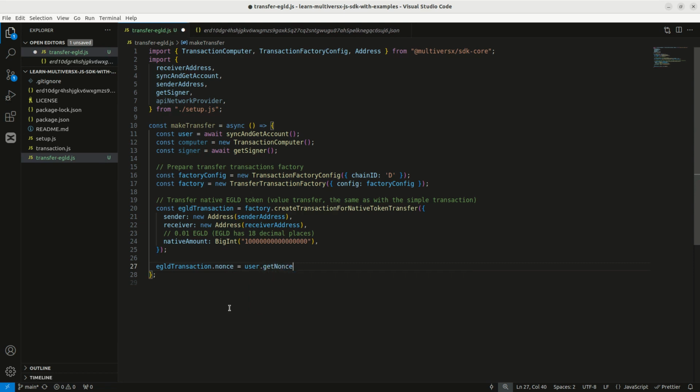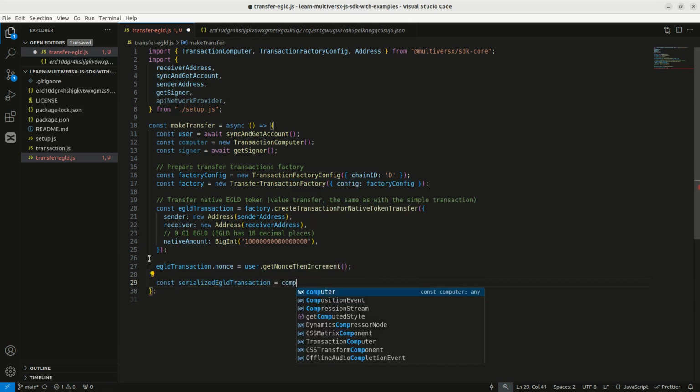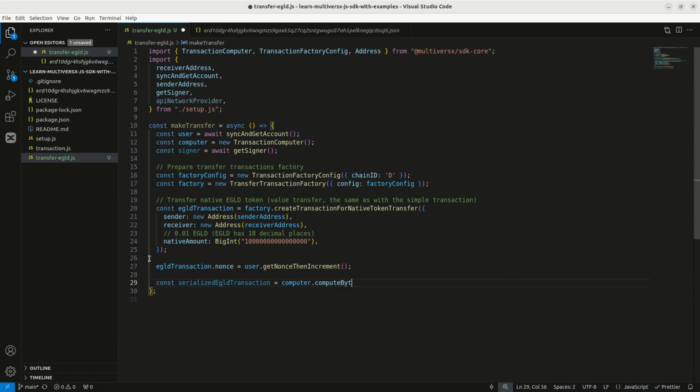As in the previous video, we must fetch and increment the nonce through our user instance. The following steps are also similar. We need to serialize the transaction for signing. Then, we need to sign the transaction. Finally, we need to broadcast it and catch the transaction hash.